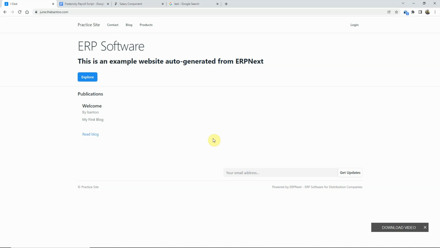And under this module we'll be looking at creating salary components. Okay, so we can go ahead and log into our system.